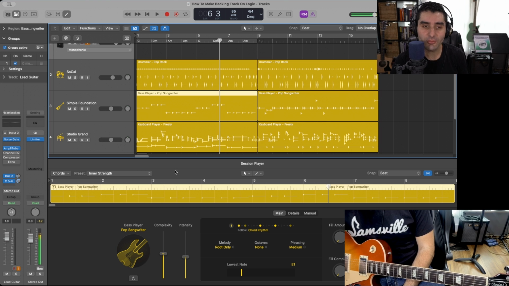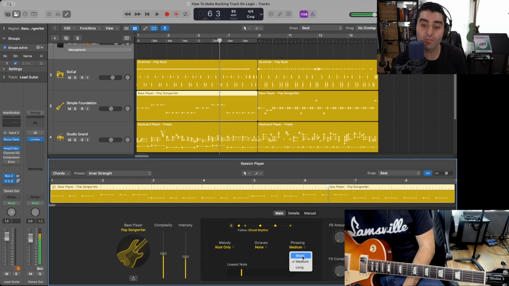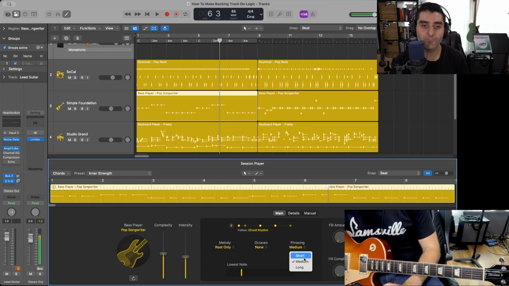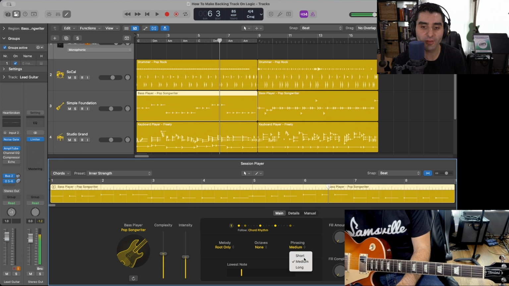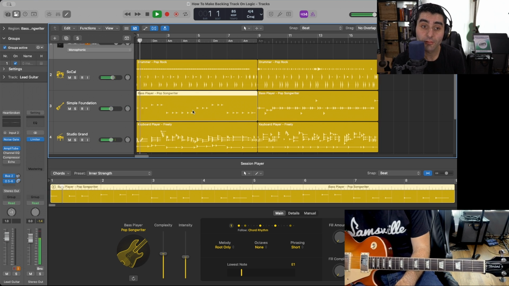So similar deal to the drums, we have the complexity and intensity, but now we have to keep in mind what notes we want it to play, how active we want the bass to be. One other thing to think of is the phrasing here. If you want it to feel a little bit funkier, you're going to make that a short phrasing, and now you're going to get a really staccato type of feel.